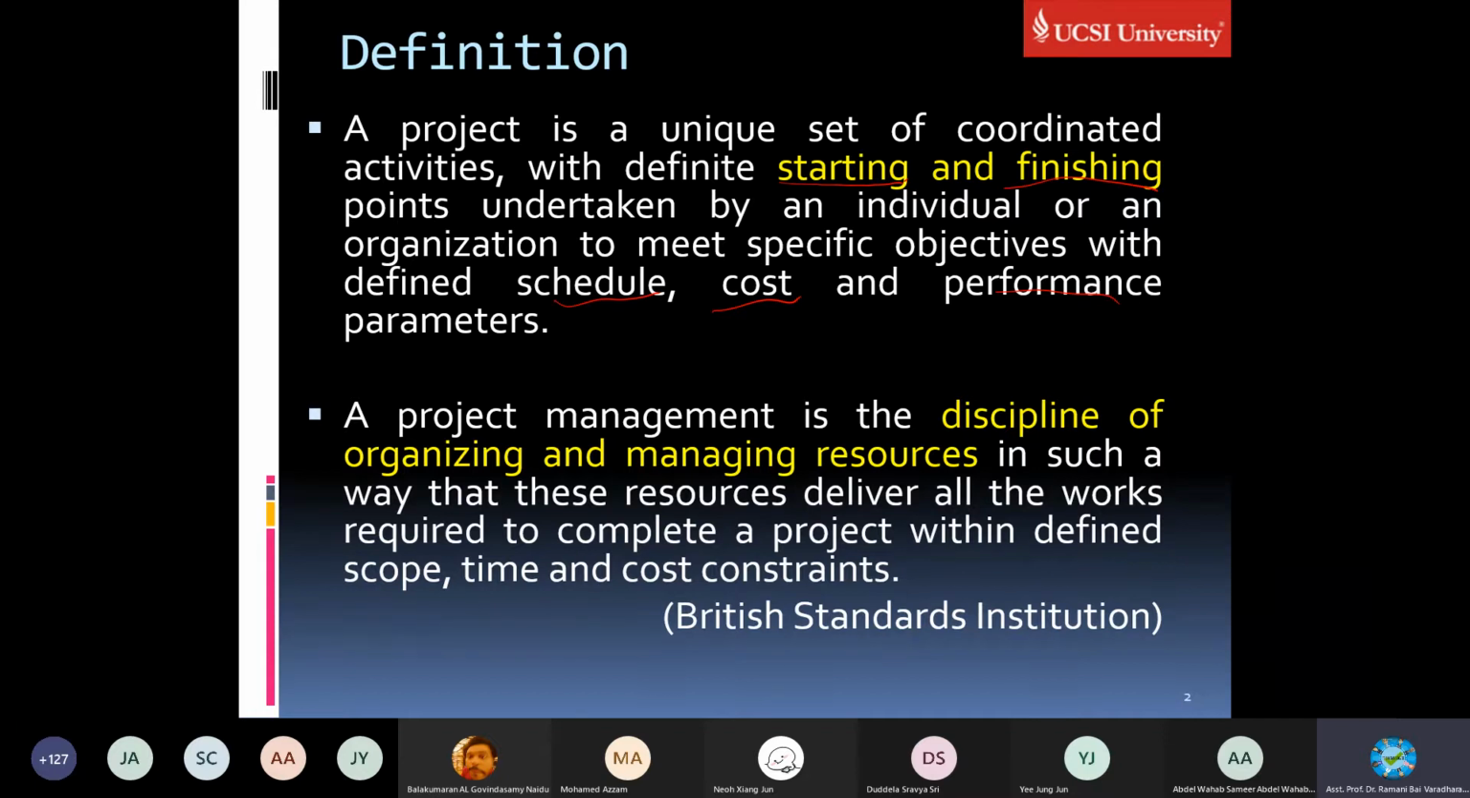Definition: what is a project? A project is a unique set of coordinated activities. It has parameters, some relevant tasks, right? A project is a unique set of coordinated activities, not one activity, a set of activities with definite starting and finishing time. They are time bound, by an individual or an organization, to meet specific objectives with a defined schedule. See, so many terms I'm using. Number one, unique. Number two, have time. Number three, have specific objectives.